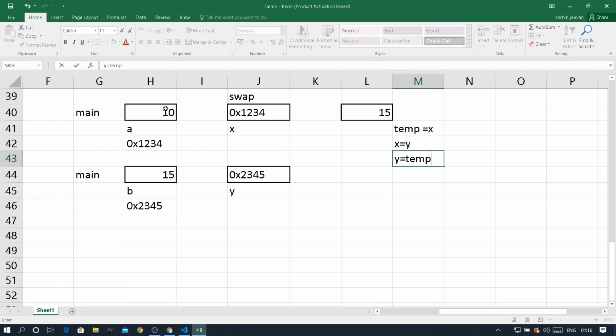So if you want to swap, what do you need to do? You have to not swap these two things. You have to go there and swap these values. If you simply give x, it refers to 0x1234. But if you give star x, it is referring to this 10. So you have to go to this memory block, take the value 10 and shift it to 15. You have to take 15 and place it here. So you have to swap using star x and star y, not using x and y.